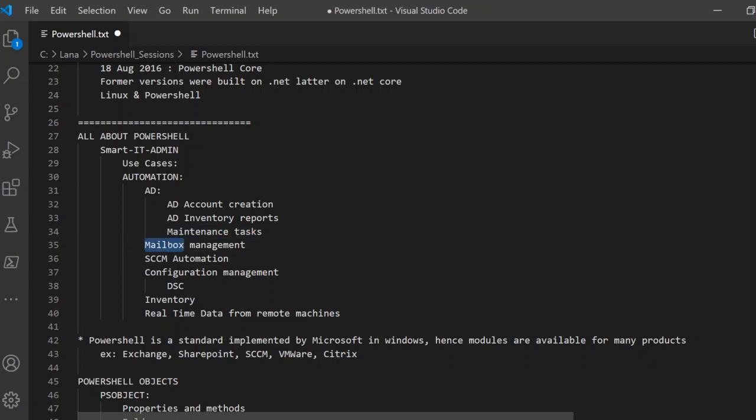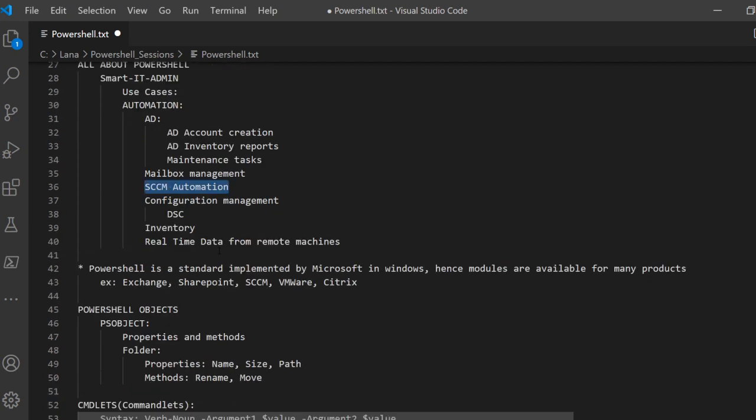You can do Microsoft Exchange mailbox management. You can also do SCCM automation. SCCM is System Center Configuration Manager, and it is currently called Configuration Manager. You can manage the computer operating system configurations using PowerShell commands, or you can use PowerShell DSC, that is Desired State Configuration, in order to manage the configuration of your servers.